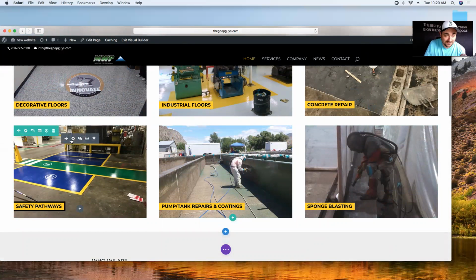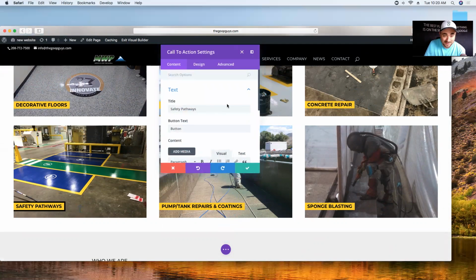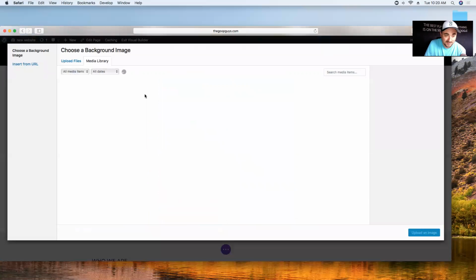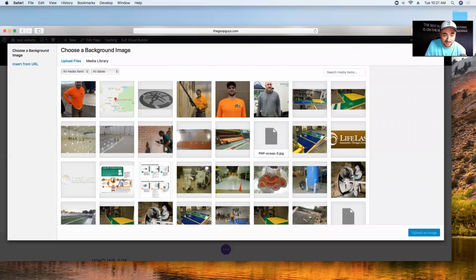Like this guy, if you wanted to change the picture in it, if you had something new that you wanted to use, you click the little settings wheel and click the background picture. You click that settings wheel there, and you can pick any picture in here. If you had a picture that you wanted to load, you could either click upload files, or you could just drag it right in here.